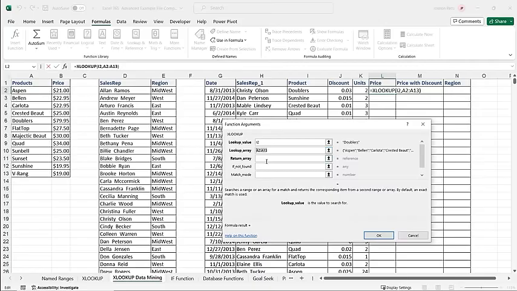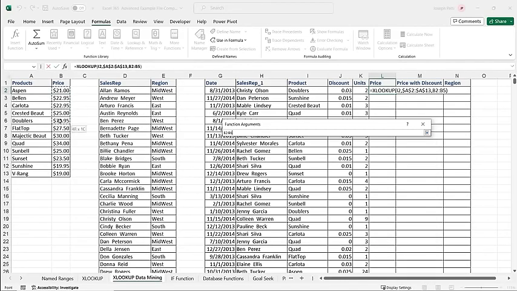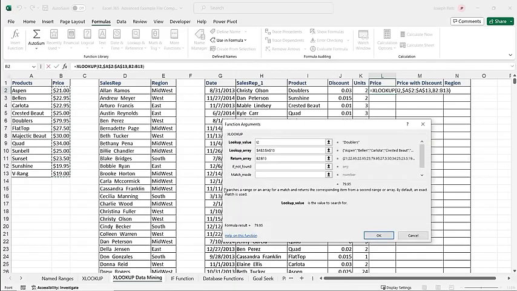I like to use the function key, the F4 on your keyboard. So I'll click on F4 and it puts in the $ signs for me. However you want to do this, whether you want to do named ranges or just put the $ signs in, you're more than welcome to. For the return, I want to return the price from B2 to B13. Once again, I'll put in my $ signs by using my F4 on my keyboard.